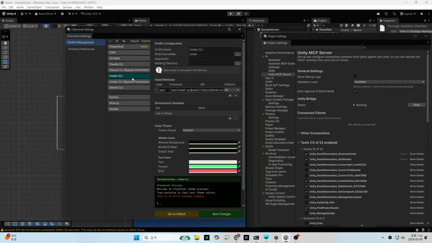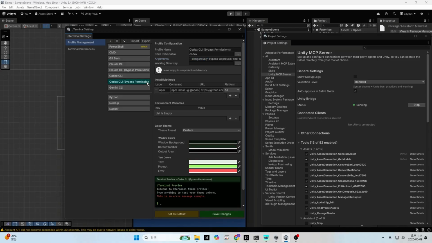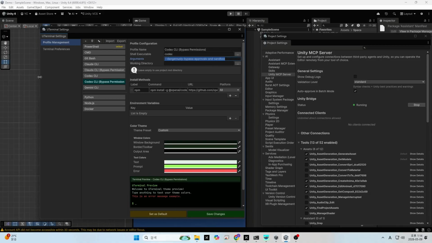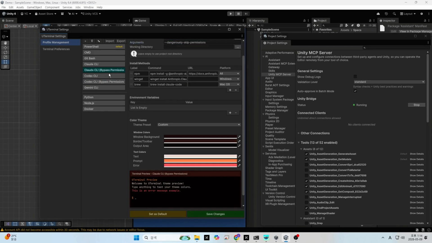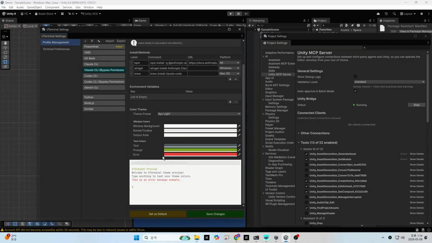Let me show you an example of terminal profile settings. Many of you will probably use bypass mode quite often. If you need to pass arguments when running a TUI app, you can enter them like this. For example, Claude uses dangerously skip permissions. Color themes are also available for each profile. UTerminal provides both built-in color themes and customization options.